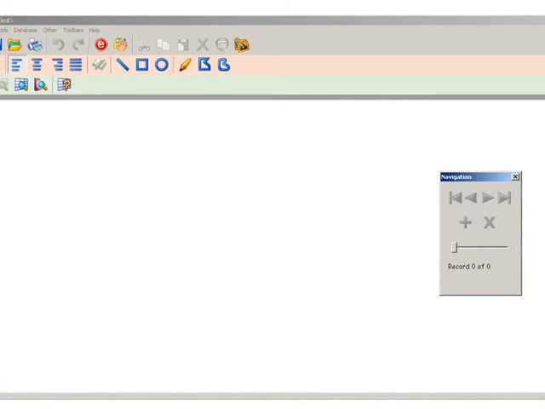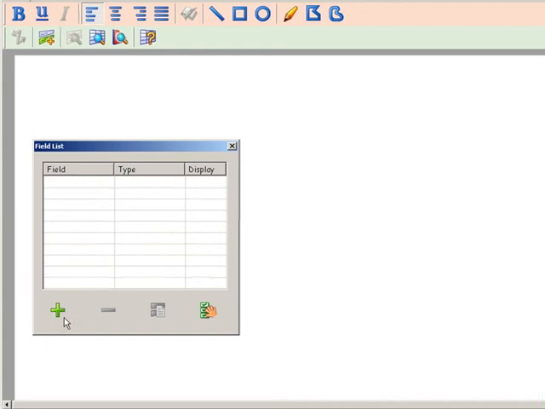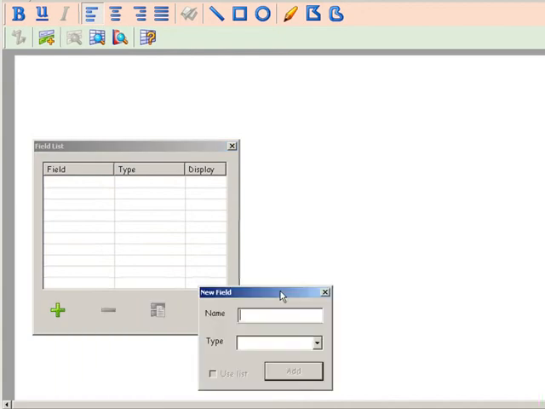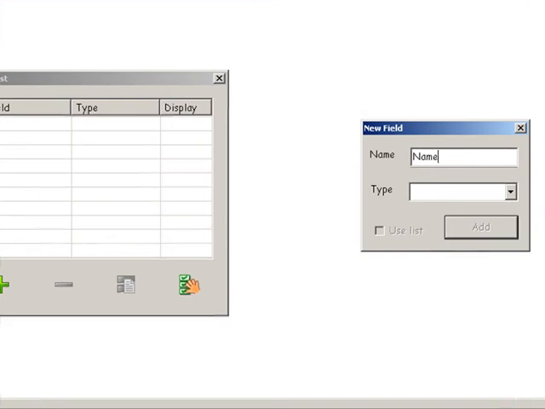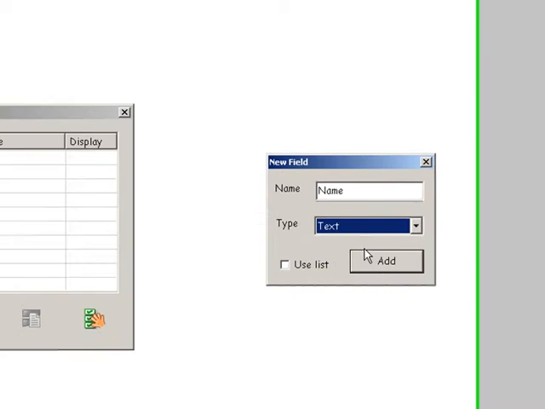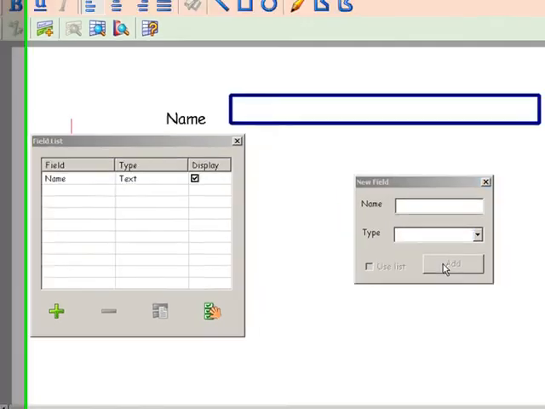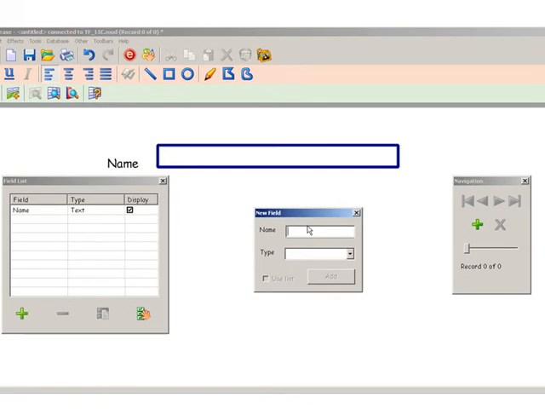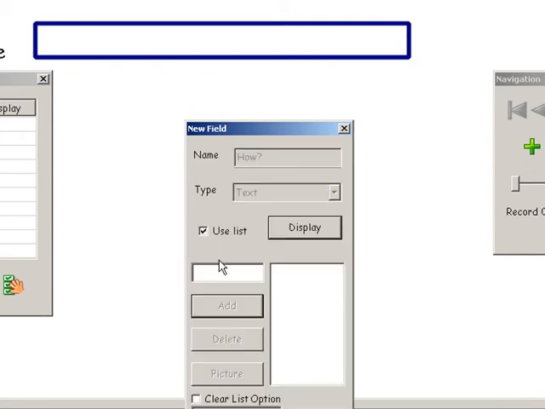So I've created a single user one, and I'm going to build the data capture sheet now. My first field is going to be name, because I'm going to build a database about a journey, and it's going to be a text field, and I'm just simply going to add that because that's a free text type field. I'm now going to build one called how did you make your journey, and that's going to be a text type, and I'm going to use a list here.